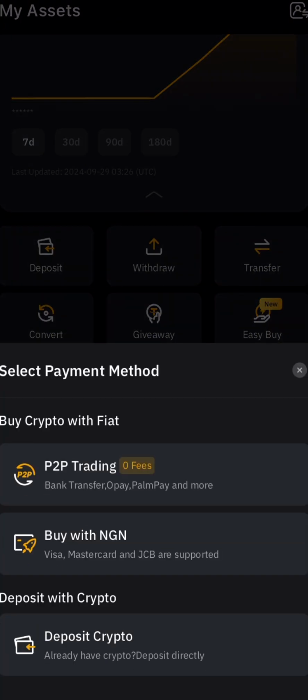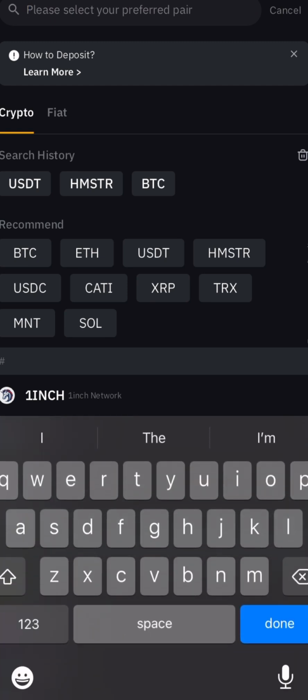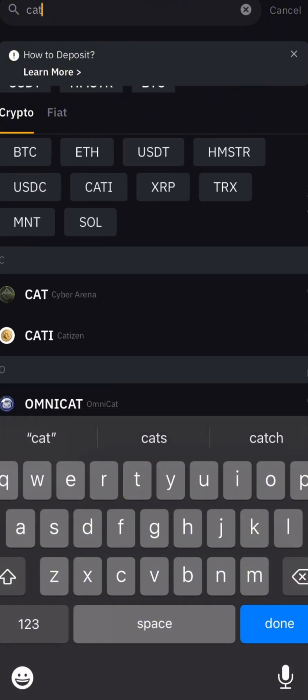Click on deposit, click on deposit crypto, just search for CATS. Let me clarify that for you. If you click on CATS, you can see nothing. The CAT logo is supposed to be in any of these tokens, but we can't see that here. So this is Catism, this is Cyber Arena, this is OmniCat. So CAT has not yet been synchronized into the Bybit system, and I can't say the same for other exchanges, but there's no problem. We are on the right track.